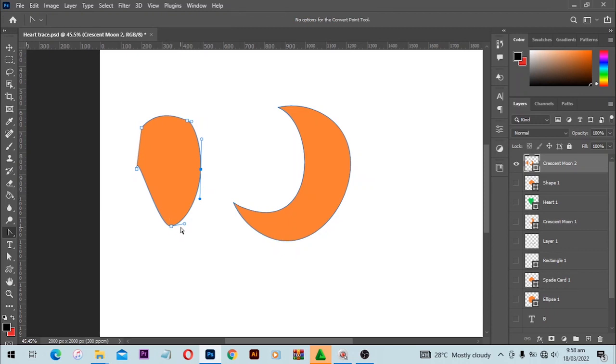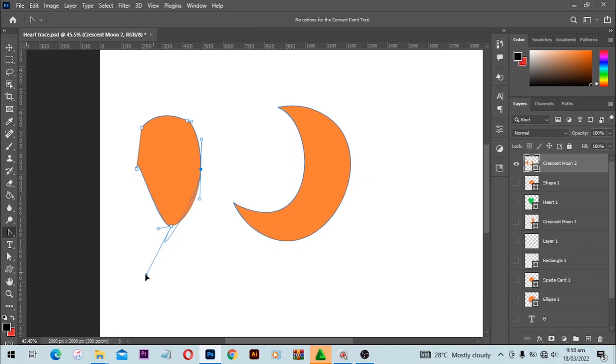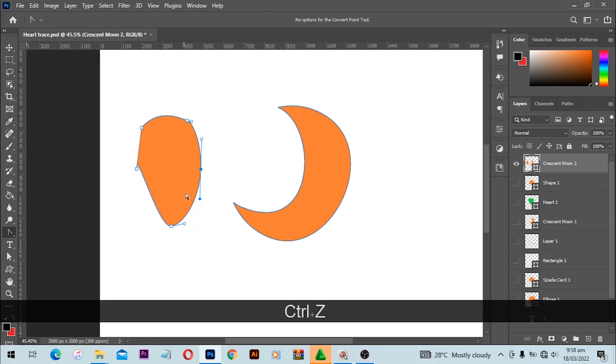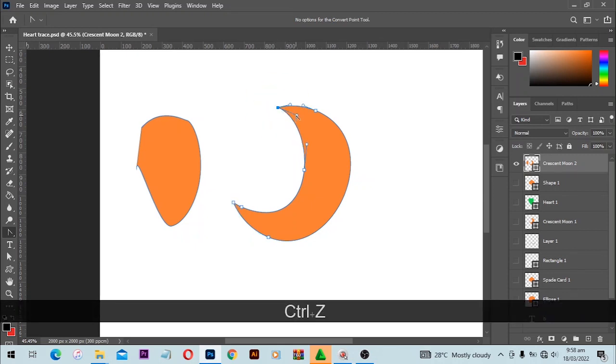So it helps to introduce handles, it helps to control handles, it breaks handles. Maybe you have a curve and you want to turn it into a corner. It is the convert point tool which you are going to use to do that. So with the convert point tool, you just click on a corner to make it a curve, or you turn a curve into a corner. So it introduces handles, it breaks handles, and it bends handles. So that's what the convert point tool does.